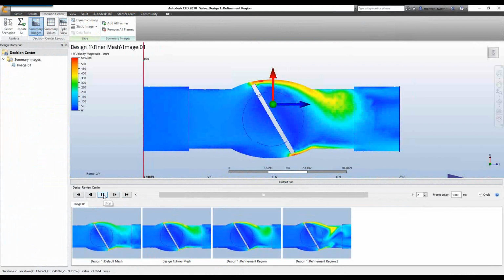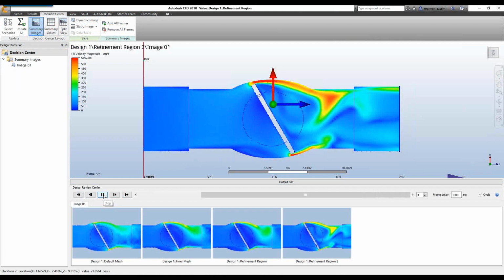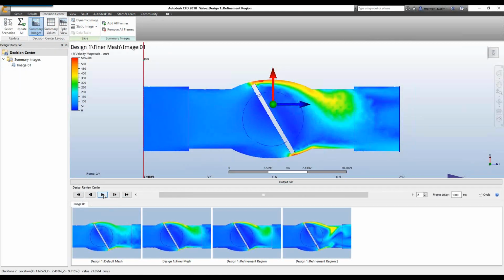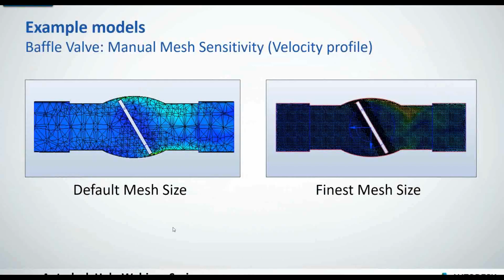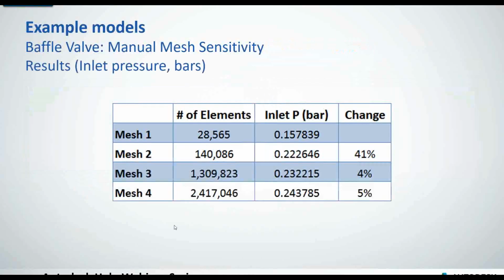And you can see that it better captures the flow as I refine my mesh. Now, if I look at the actual results, mesh 1, 2, 3, and 4. So mesh 1 is the default. Mesh 2 is just refining it by dragging the slider down. Mesh 3 has an added refinement region, and mesh 4 has that region and further refinement.